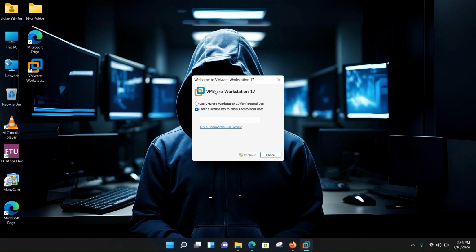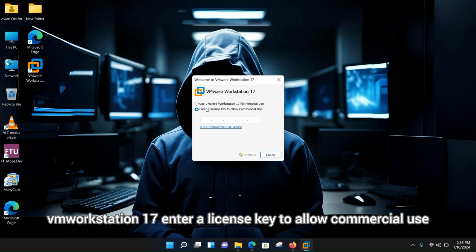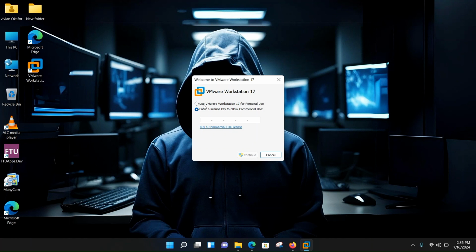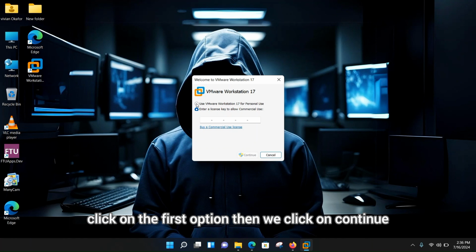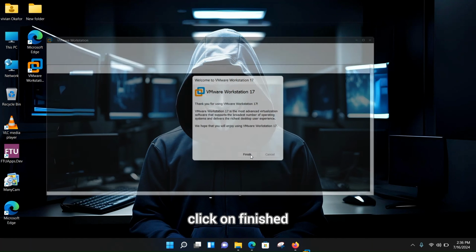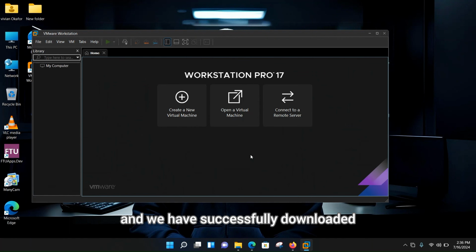So here, VM Workstation 17. Enter a license key to allow commercial use. Use VM Workstation 17 for personal use. So click on the first option. Then we click on continue. Click on finish, and we have successfully downloaded and installed our VM Workstation Pro 17 for personal use on a Windows machine.